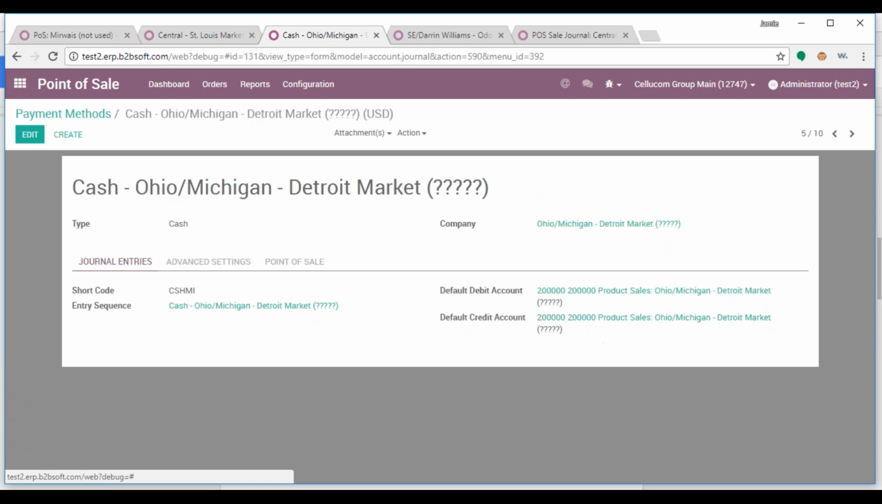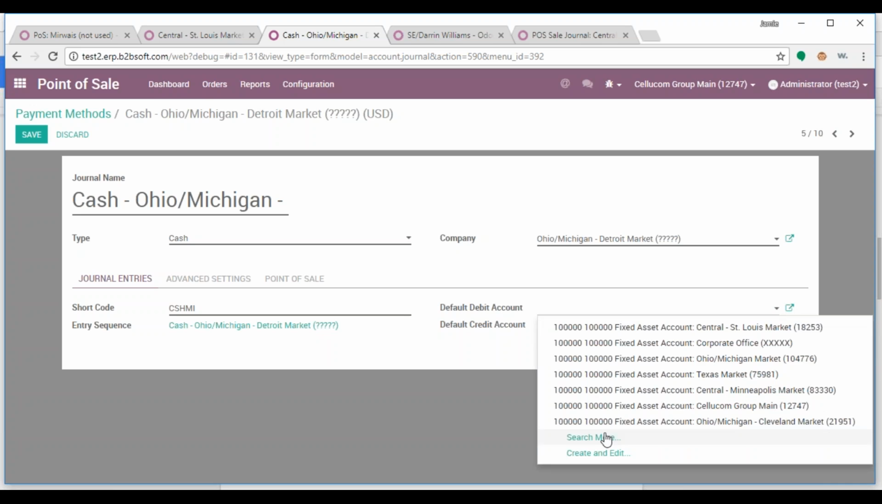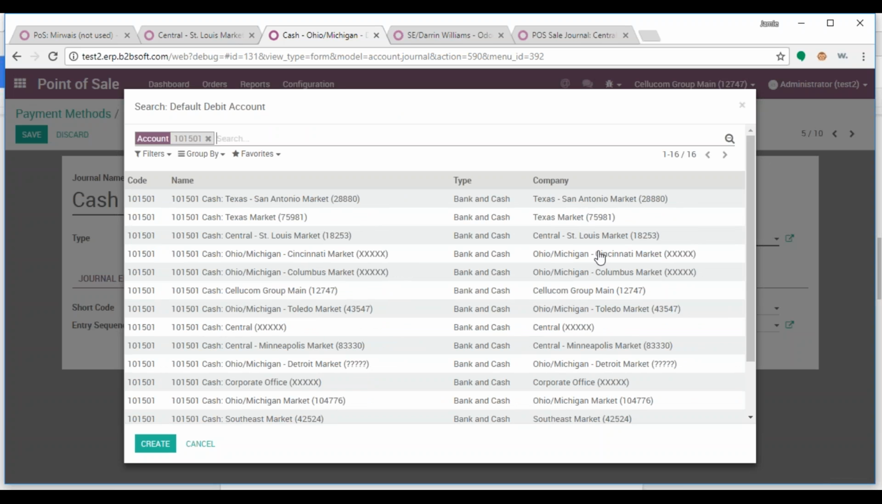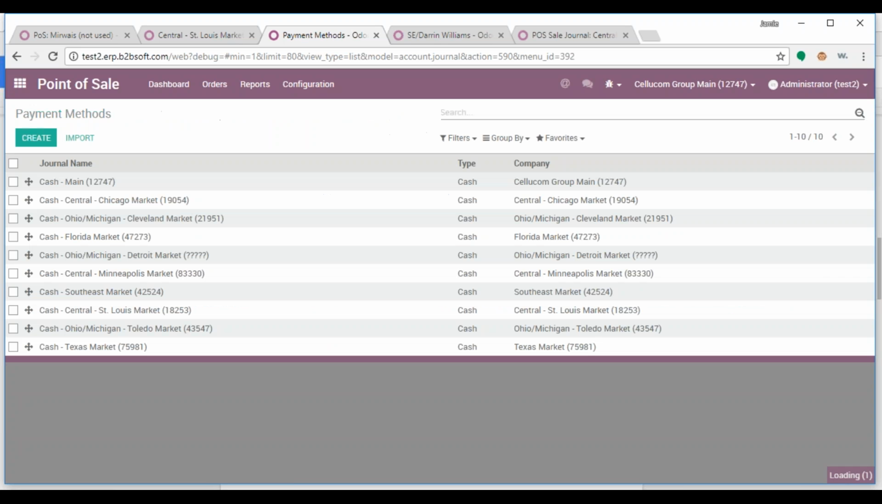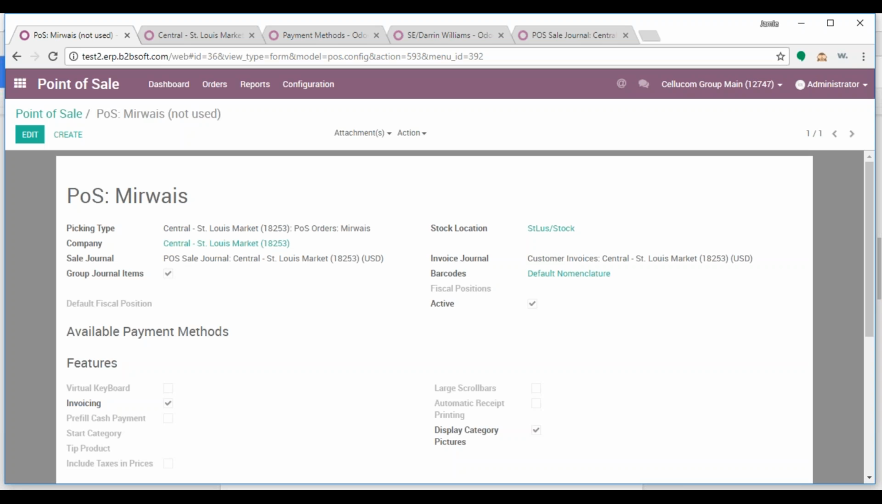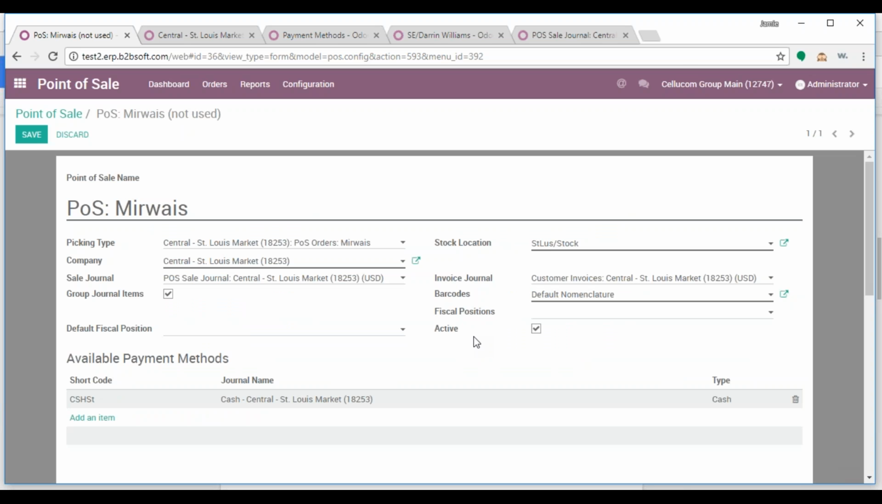I'm going to edit Detroit and delete both of those. And update those to the Detroit. Save. So now we have our payment method for Detroit, and we have our payment method for St. Louis. I'm going to go back over to the point of sale and refresh to load my new payment method. Edit, add the new payment method, and hit save.